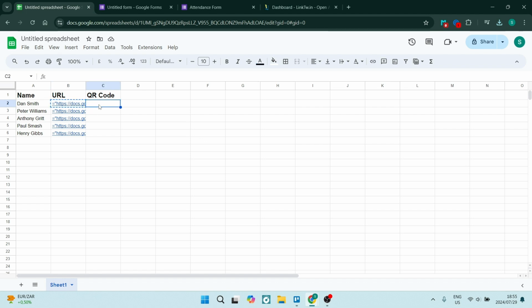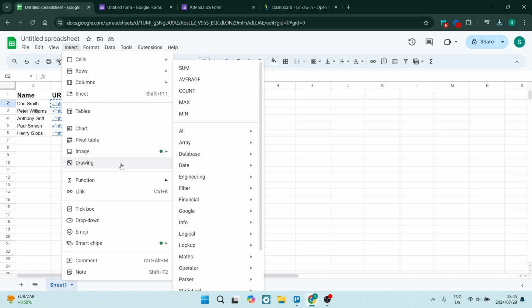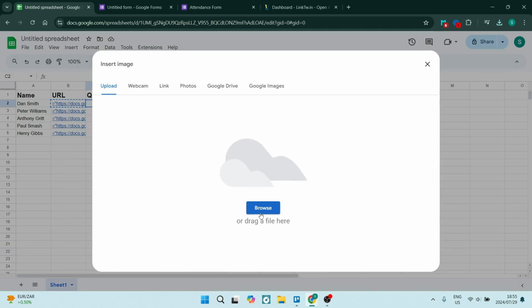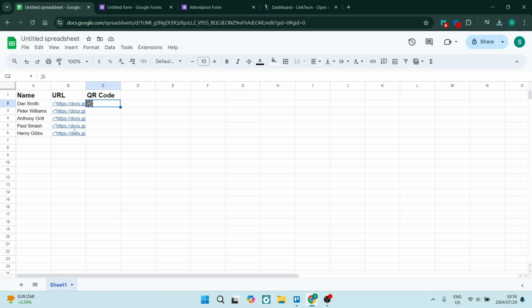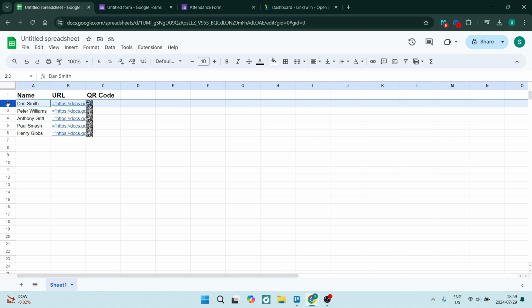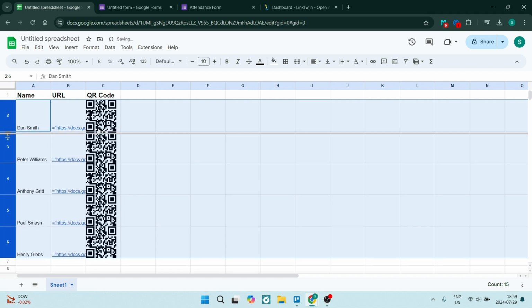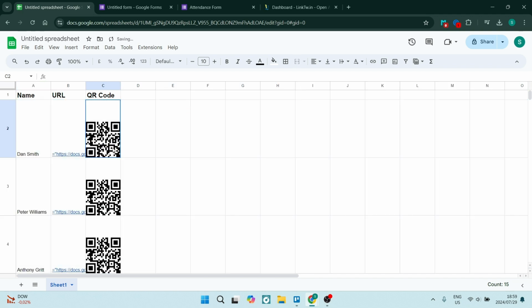Here, we are going to click on the QR code section. We're going to go to insert, look for image, and insert an image in a cell. Now we look for the QR code. Here your QR code is now, and you'll do exactly the same for the rest of these links. I've now created QR codes for all of these, and what we want to do here is select that cell line, hold shift and select all of these lines. We're going to make these bigger, and you now have a QR code.